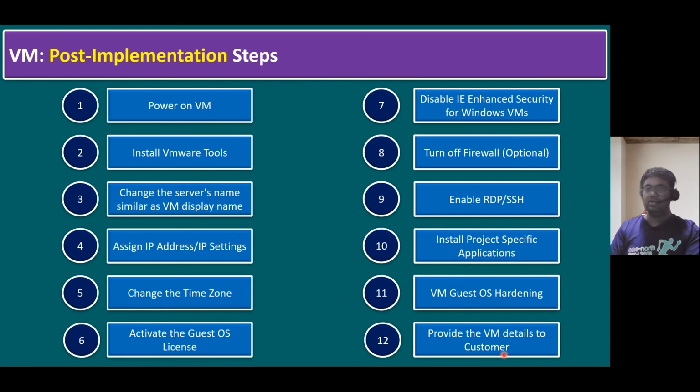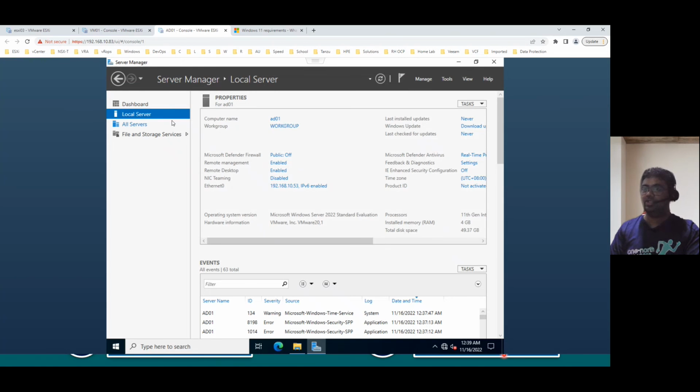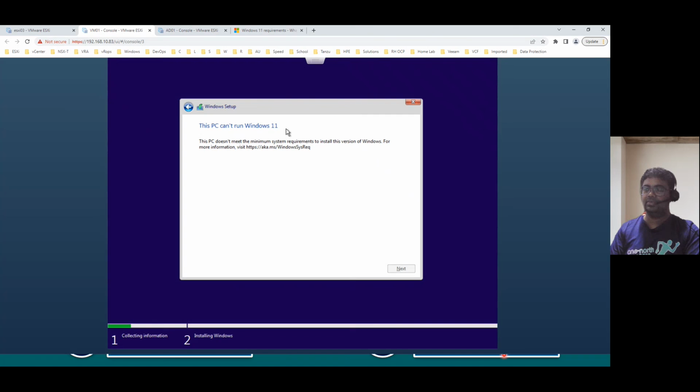Okay, this is how we can create the virtual machine and install the guest OS. And today I am able to show you Windows Server 2022, but somehow Windows 11 is having issues, some ISO problem. I will download the respective ISO one more time and we'll try. Okay, so that's it now.